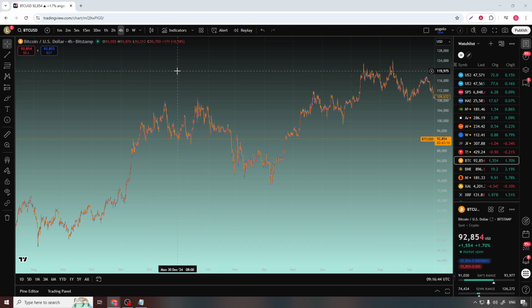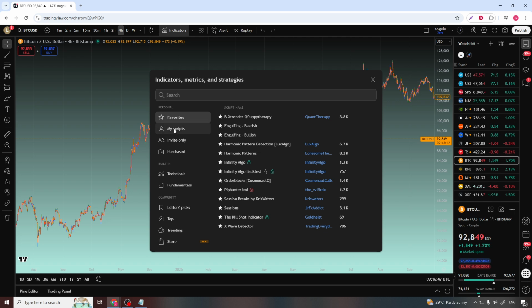Go ahead and click on Indicators to open the Indicators and Strategies window. When that window opens, you'll see a search box at the top. This is where you can quickly find any indicator without scrolling through long lists. Click once inside the search box so your cursor is active there, and then type in Donchian Zig Zag.